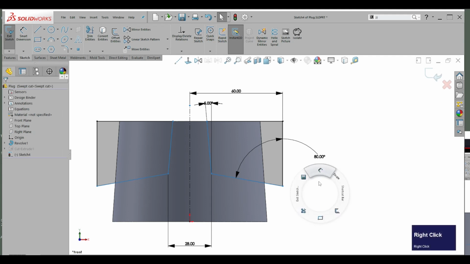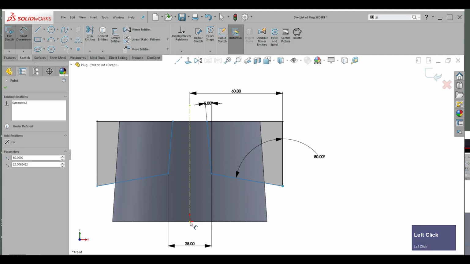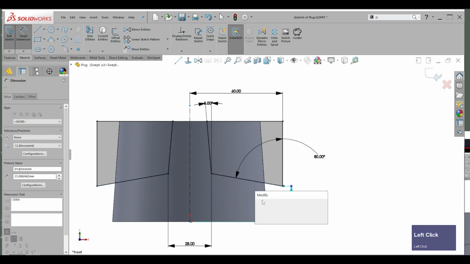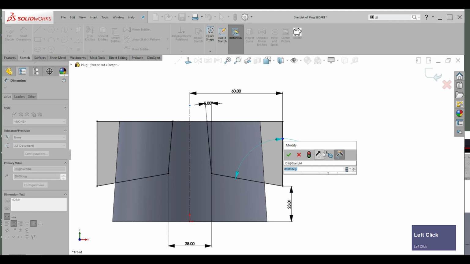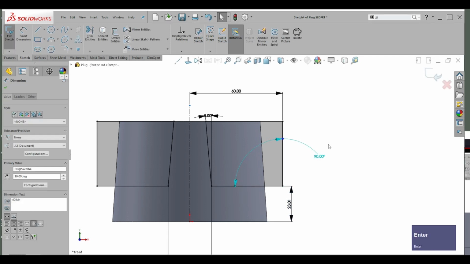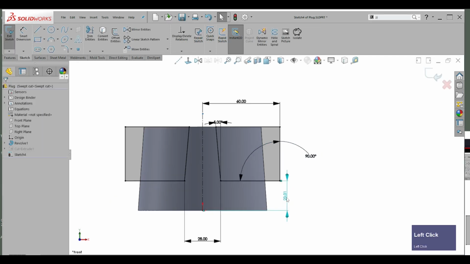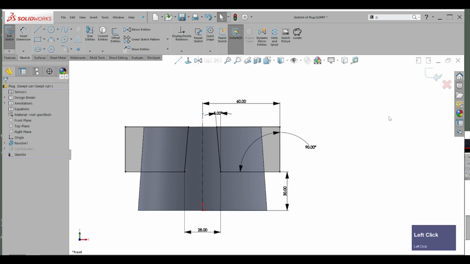I'm going to just redimension this as a horizontal dimension, like that. There we go. All right. So I'm just going to go back to 90 for now. There we go. Let's make that a bit taller. Let's say 30. All right. And now I'm going to exit this.